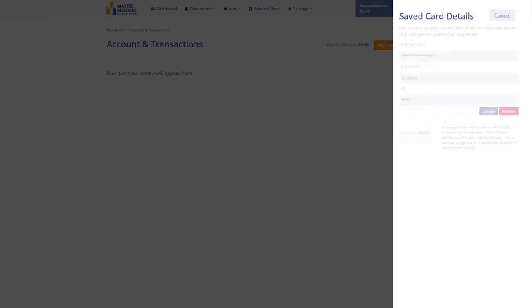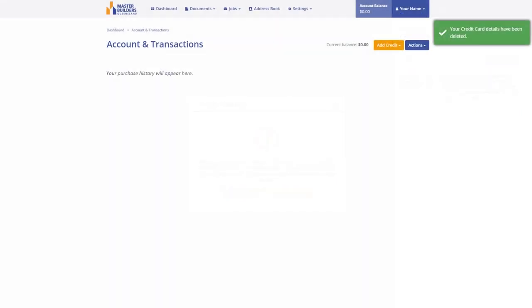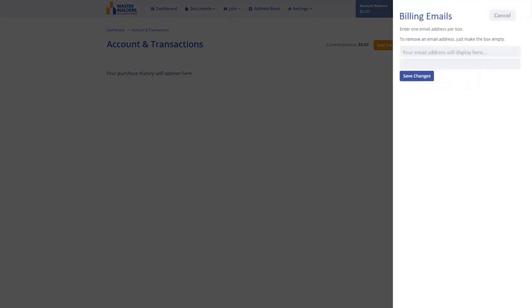You can also manage your saved card details by changing or removing these from the system at any time, with a confirmation message displayed to acknowledge deletion. By clicking on the Actions button and selecting Edit Billing Emails option, you can choose to nominate 2 email addresses where billing information will be sent, in addition to the person who has processed the purchase transaction. Keep this in mind if you set an auto top-up to ensure someone in the business is aware of your credit purchase activity.